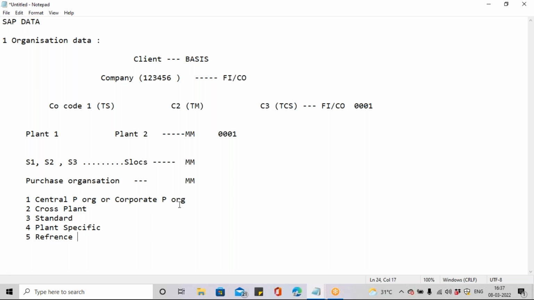Central purchase organization. What is central purchase organization? Suppose now we are taking Tata, so you know everybody. This is a Tata company. Under the Tata company, we have 3 company codes, like Tata Steel, Tata Motors, and TCS. All together, I have 10 plants here. Tata Steel plants, Tata Motors plants. All together, at client level, I have 10 plants here.